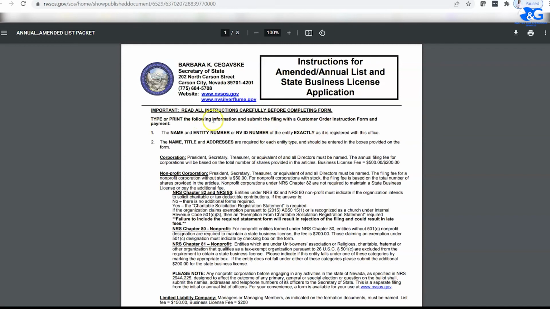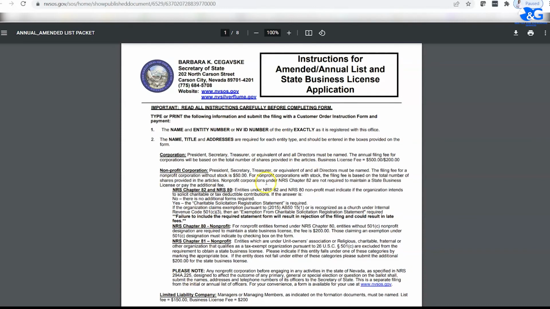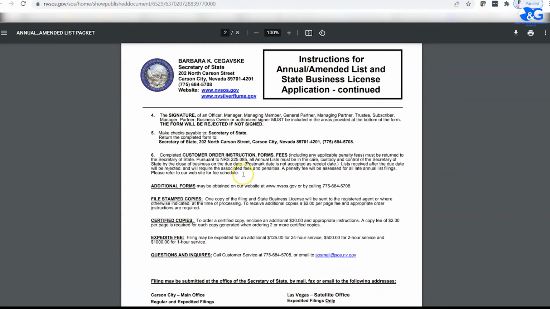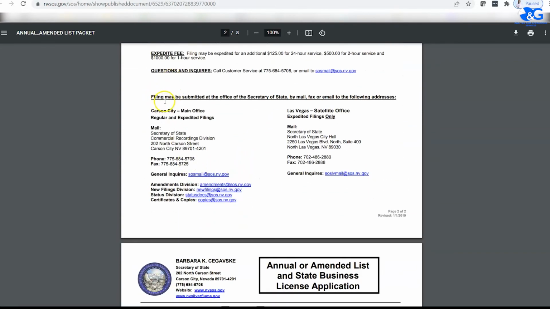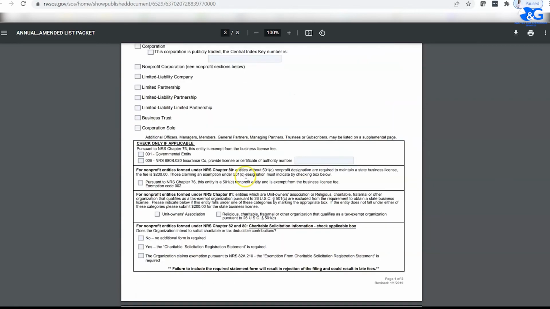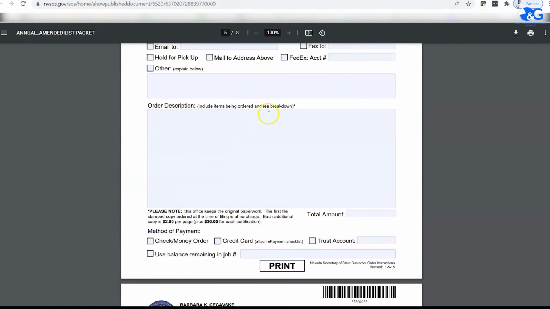This is the form. The state does a very good job to let you know what the instructions are, so you have to read the instructions very carefully. For each entity that you have, and for this purpose we're sticking with LLCs, it's telling you that you need to list the members and everything. It also tells you that the listing fee is $150. The business license fee is $200. And when you keep scrolling, there's still more instructions. It also says that you may submit your filing to the office of the Secretary of State by mail, fax, or email. So all the information is here for you. And this is the form. If you're filing an annual return, you check annual, you go all the way down to complete the annual listing and then also complete the business license. So this is all it is with Nevada.